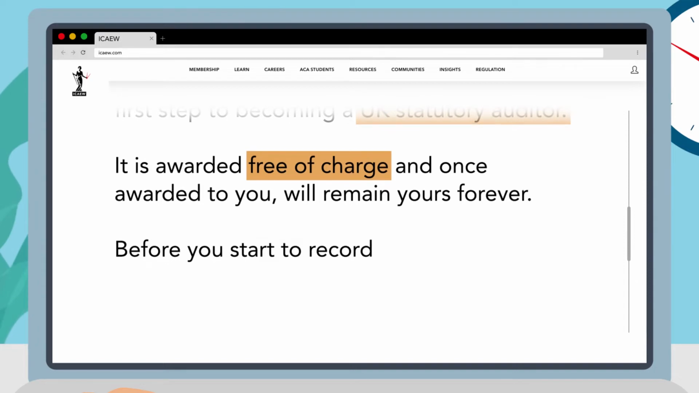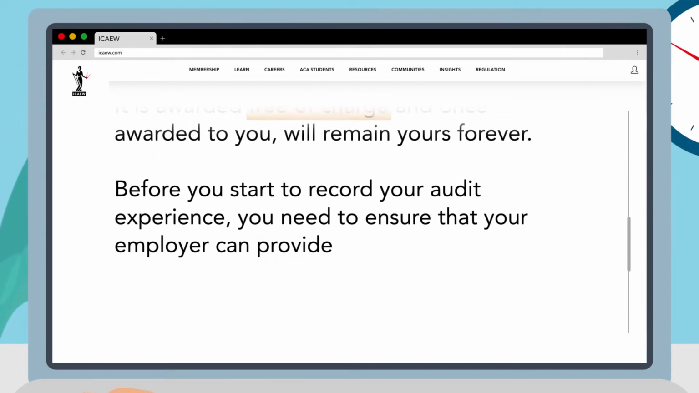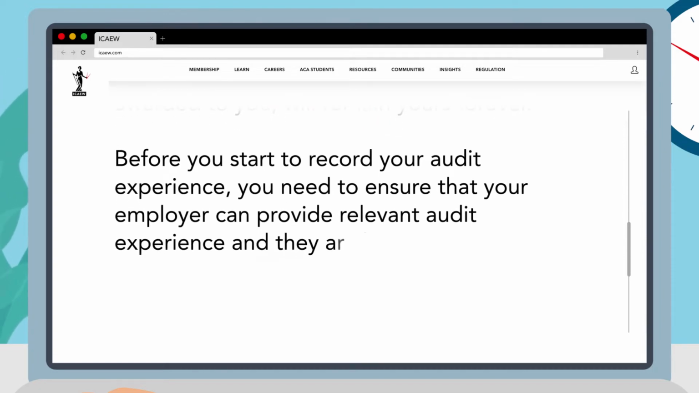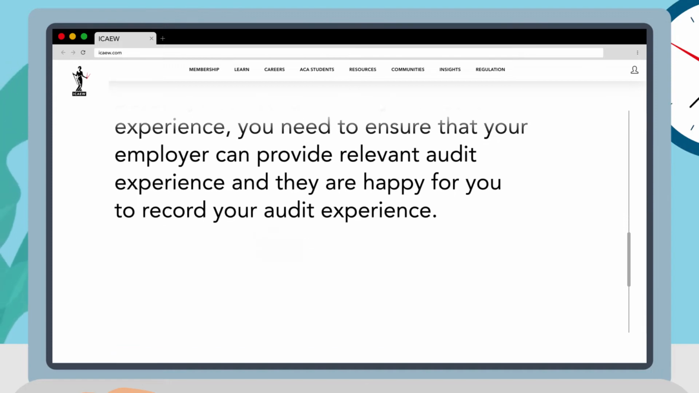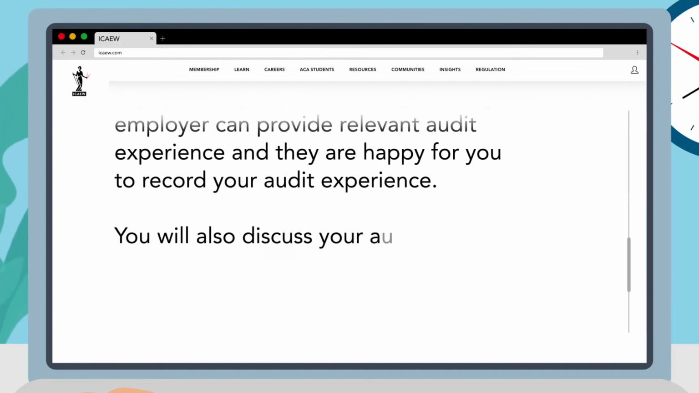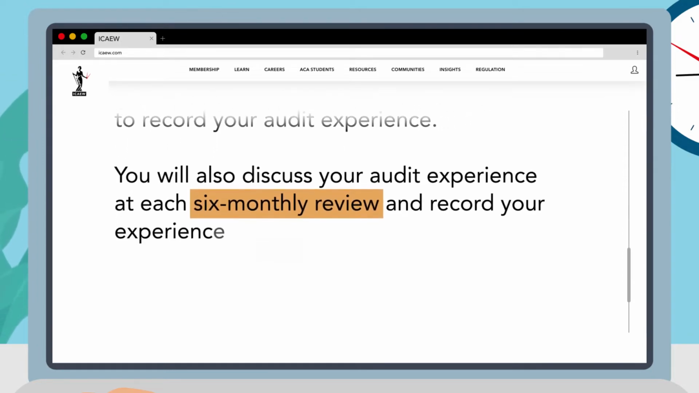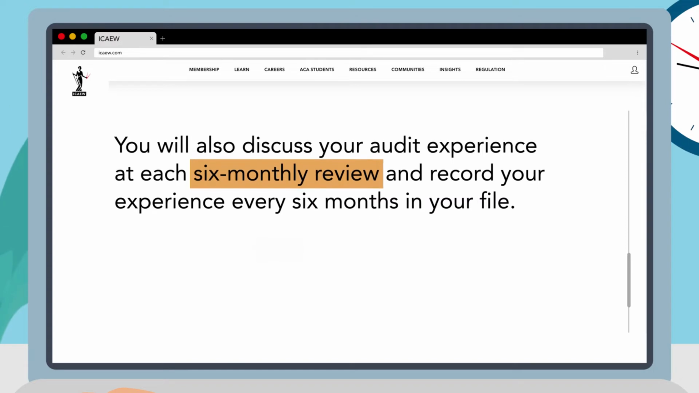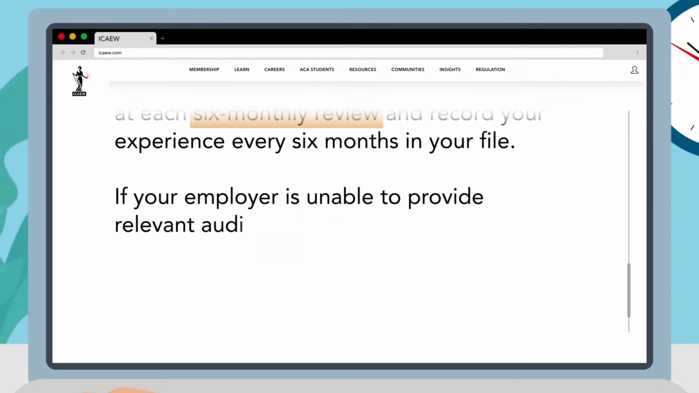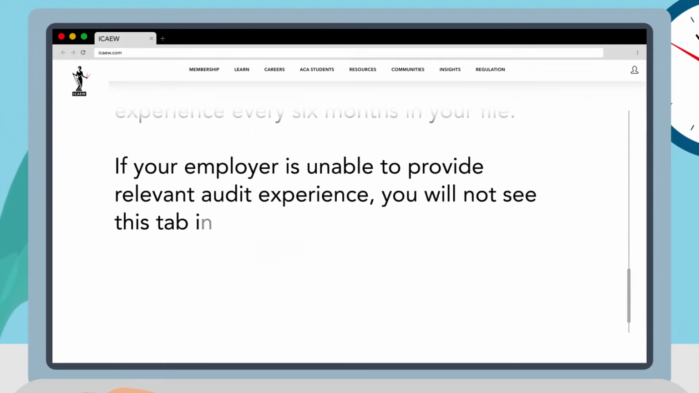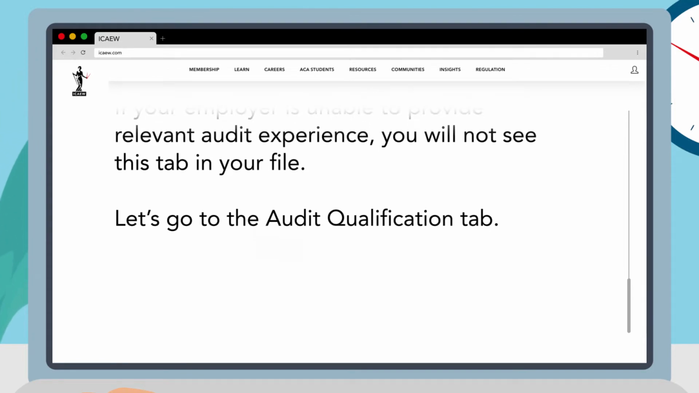Before you start to record your audit experience, you need to ensure that your employer can provide relevant audit experience and they are happy for you to record your audit experience. You will also discuss your audit experience at each 6-monthly review and record your experience every 6 months in your file. If your employer is unable to provide relevant audit experience, you will not see this tab in your file. Let's go to the Audit Qualification tab.